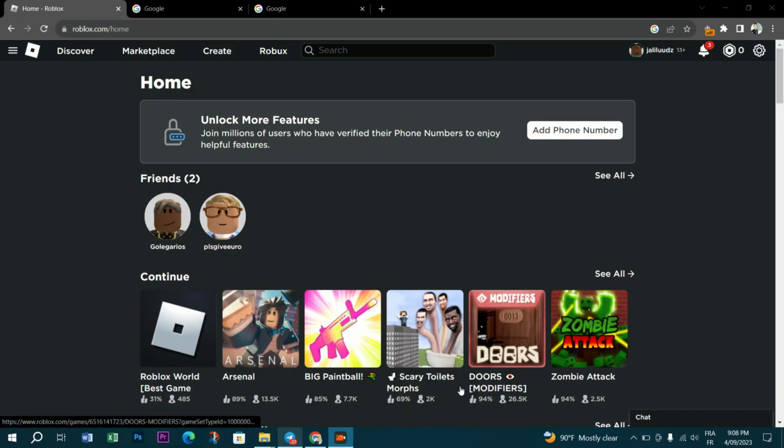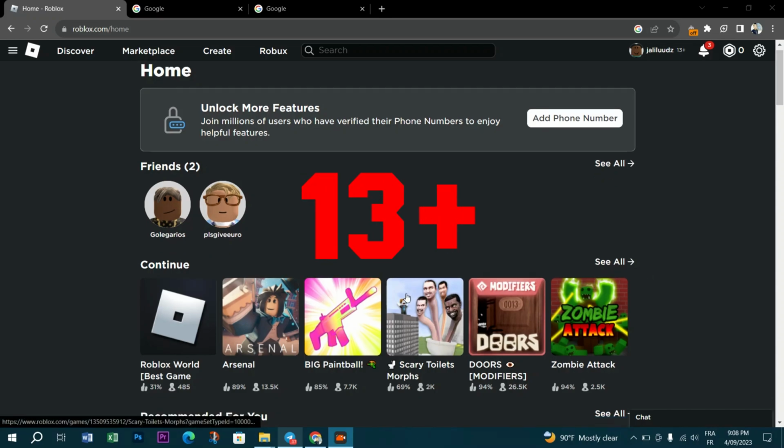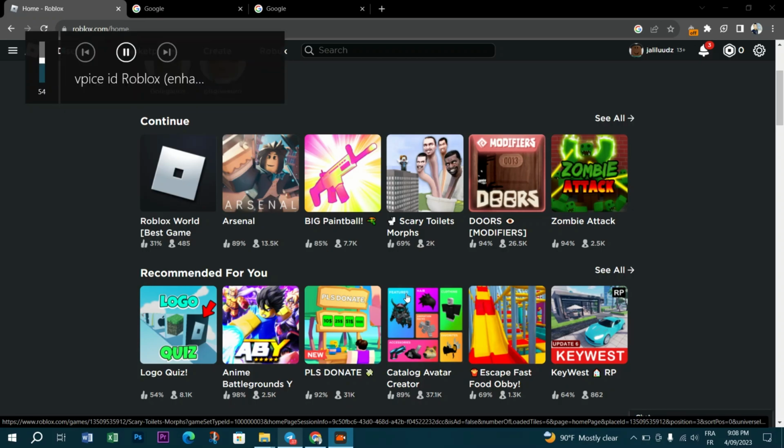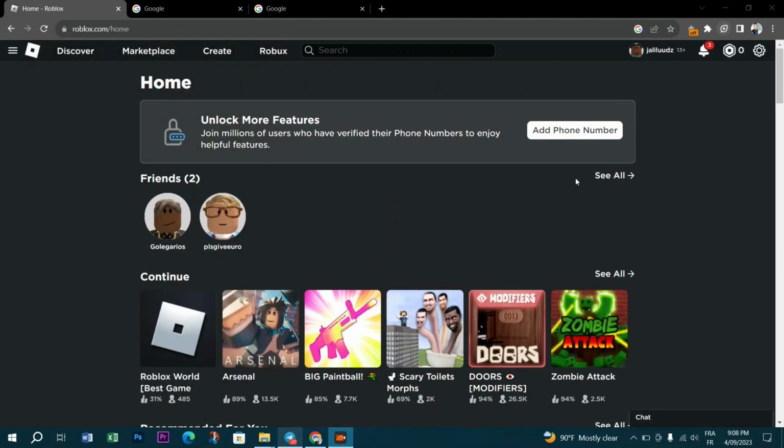But let's make one thing perfectly clear. If your Roblox account isn't 13 plus, you won't be able to use this method. If it isn't, you'll have to wait until your account converts to a 13 plus account, which is presumably when you turn 13. Assuming that doesn't apply to you, let's get started.